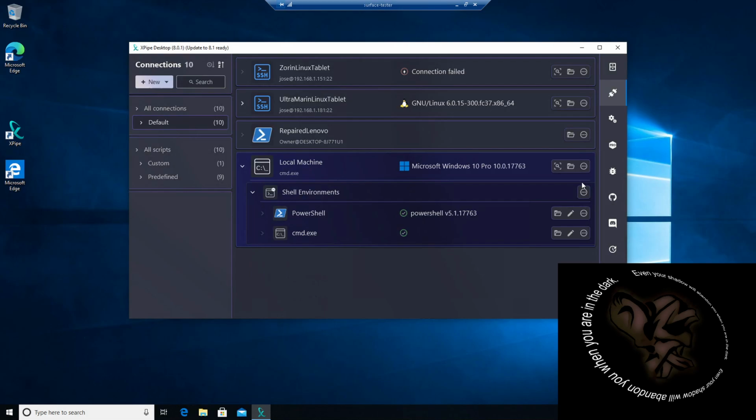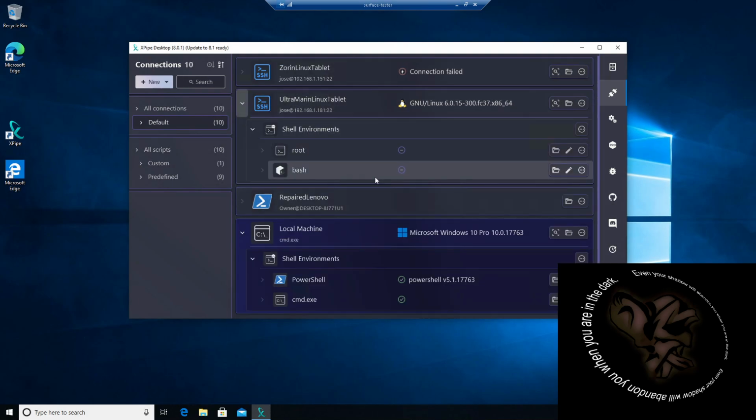Since then, I've actually managed to create more machines. Or should I say, I had one success, two failures. First, with the failures, I tried to SSH into this Linux tablet, and I got a failed connection. I've got to work and see what the difference is between Zorin and Ultramarine, because Ultramarine worked and I'm able to get in there. I got access to the root terminal, bash terminal for shell environments. I have not added anything else yet.